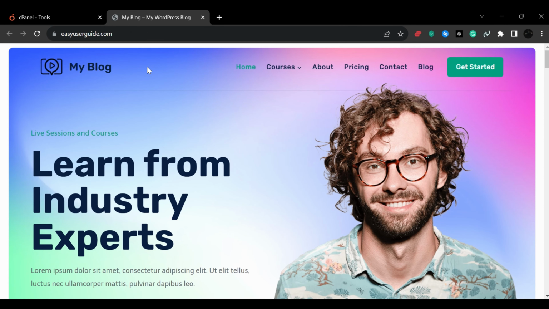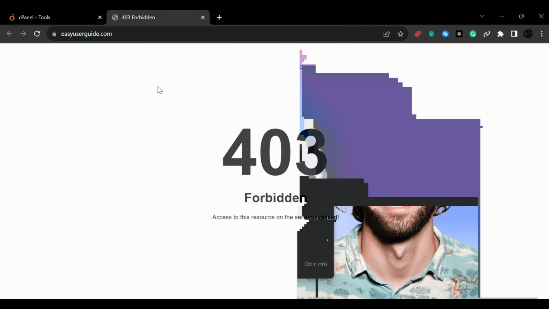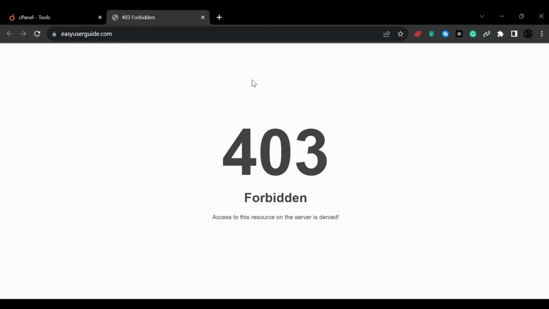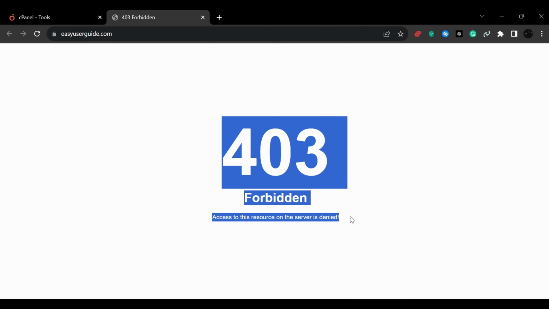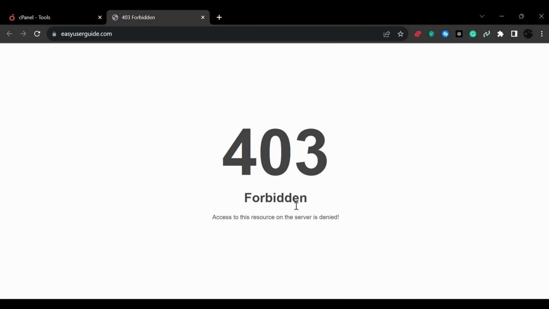Now we need to test and monitor whether this works or not. As you can see now, you just learned how to secure your website using the htaccess file with countryipblocks.net. Now I'm unable to access the website because my IP is in the deny list. This is what your unwanted visitor will see. 403 Forbidden. Access to this resource on the server is denied.